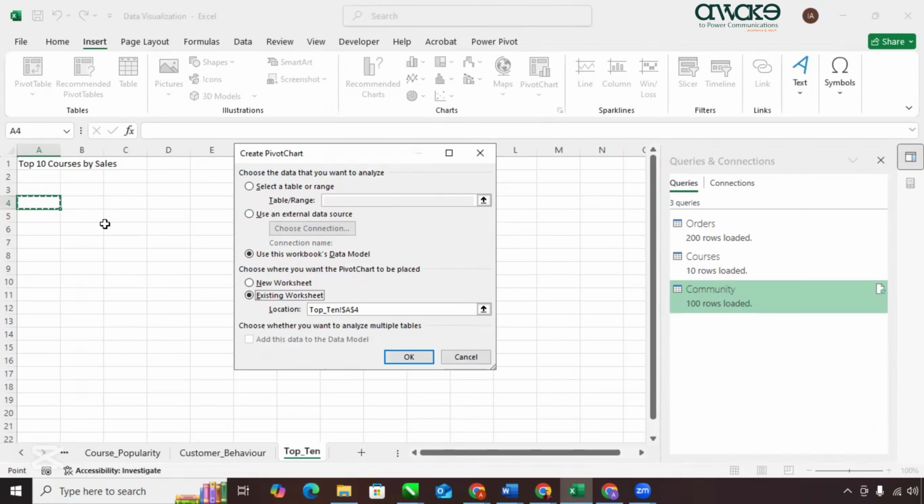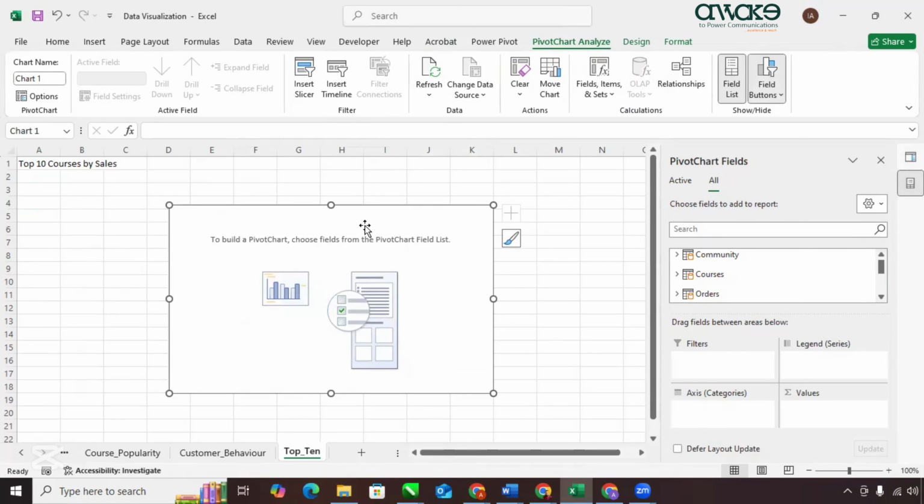Now we want to insert the pivot chart in this existing worksheet, and we want to use data from our workbook data model. So you have to check this because we want to use our data model. Click OK. Once you click OK, these are the pivot chart fields, where we choose to build our pivot charts.